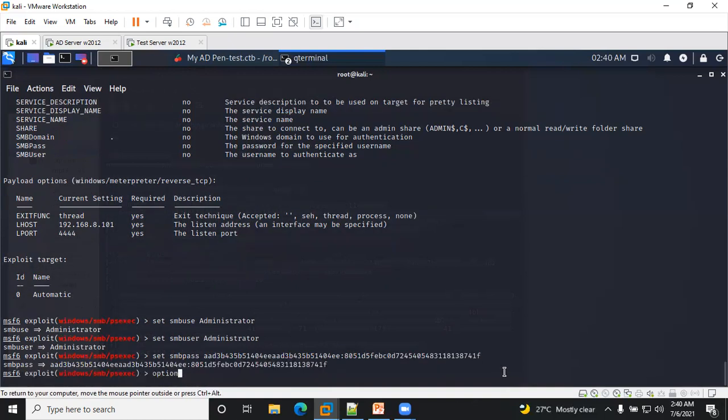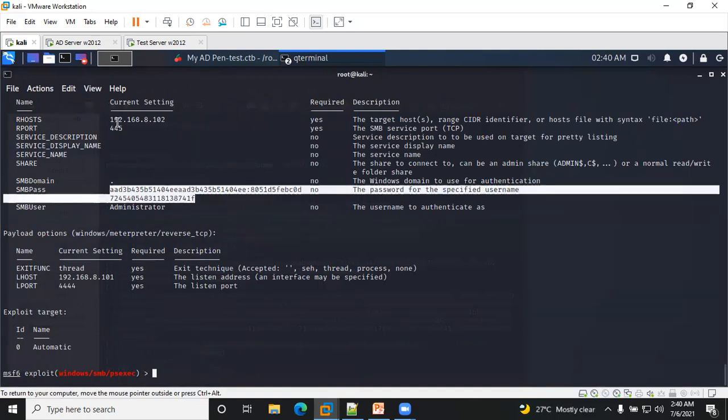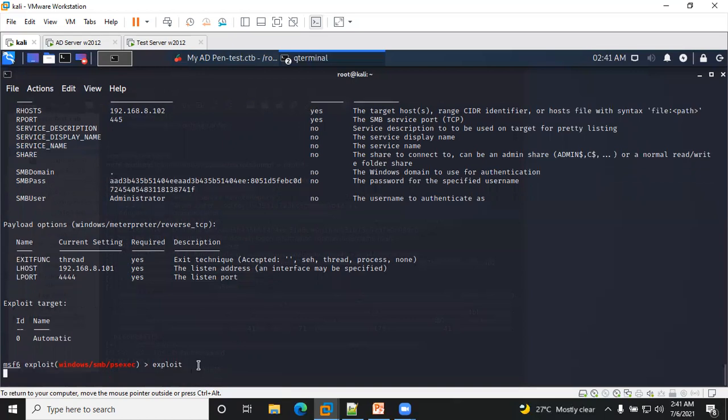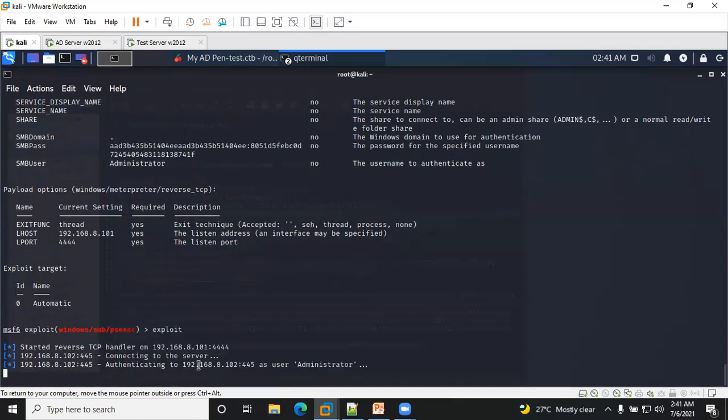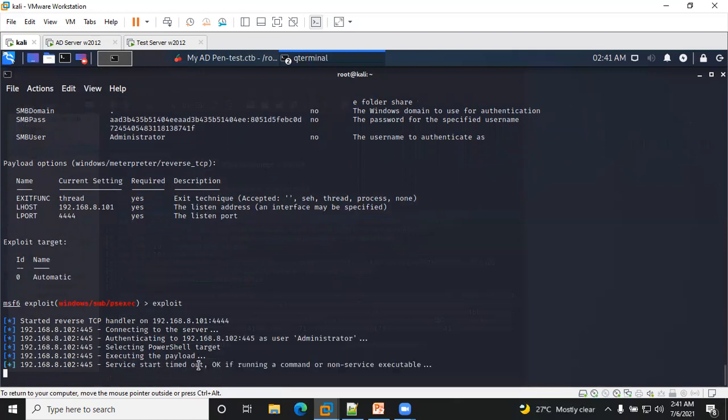You can do your options to confirm everything is fine. Administrator, you can see the hash, you can see the IP address of the test server. Then we are utilizing 445 SMB. Why? Because it's open, right? So at this stage, we're just going to see if we can exploit. We can establish a session, right?